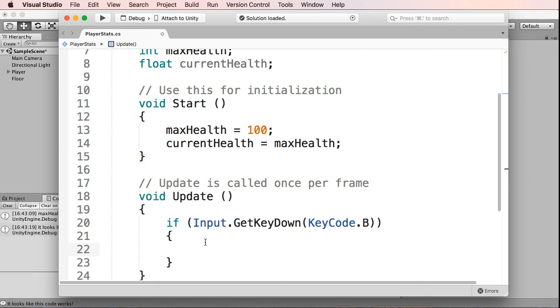Okay, so we've got the trigger for our if statement. Now let's write the body of this.